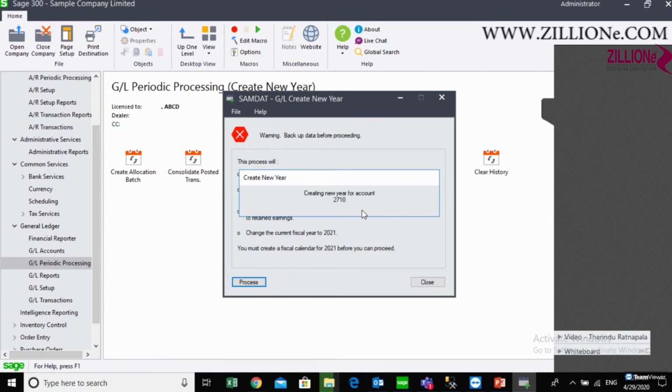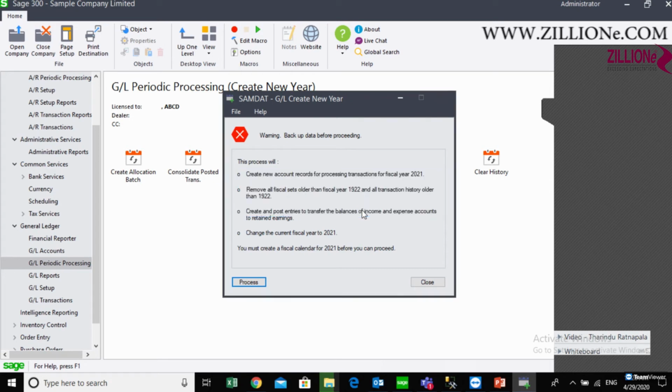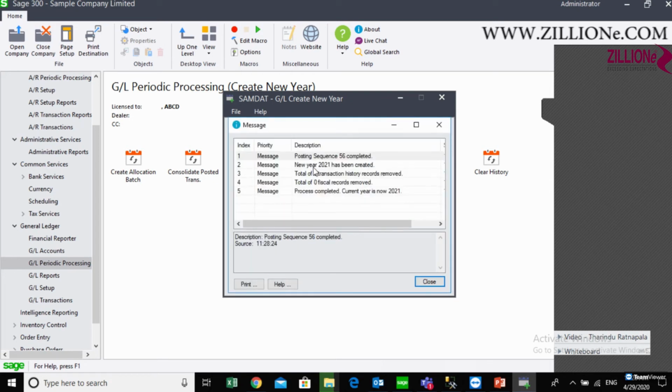When you are creating the new fiscal year, you also pass all the income statement accounts to the retained earnings account as well. It's saying the first sequence is completed. New year is created for 2021 because my current fiscal year is 2020. Also, it says zero transaction records are removed and zero fiscal years removed, because I saved the file as 99 years. That's why it keeps the records.